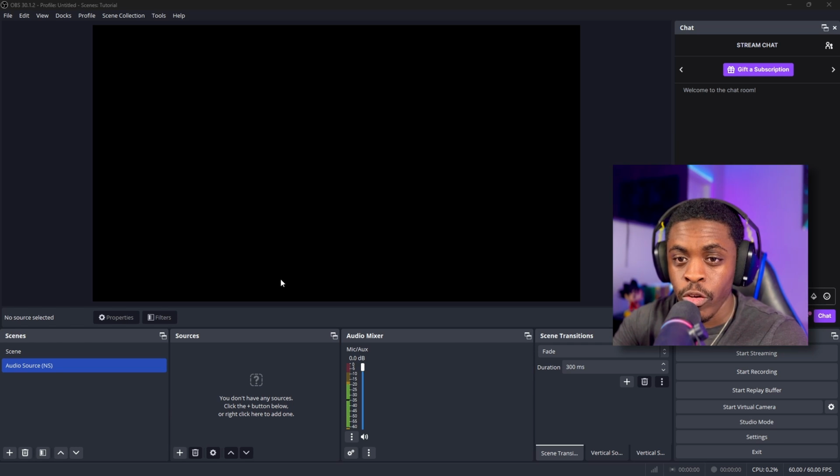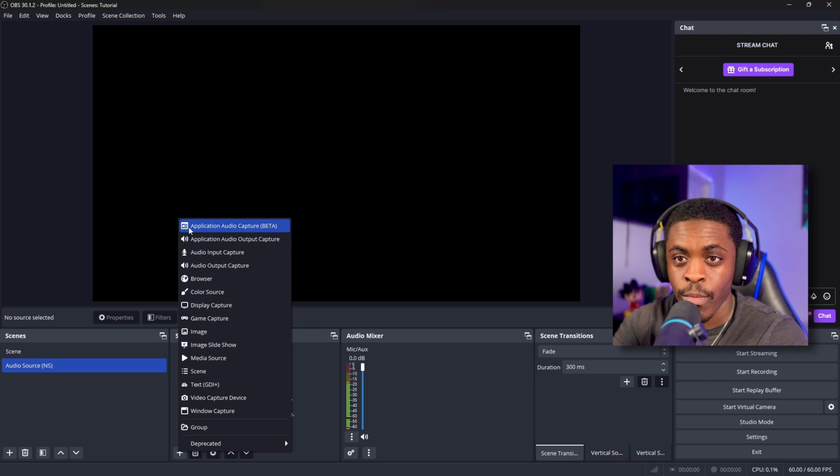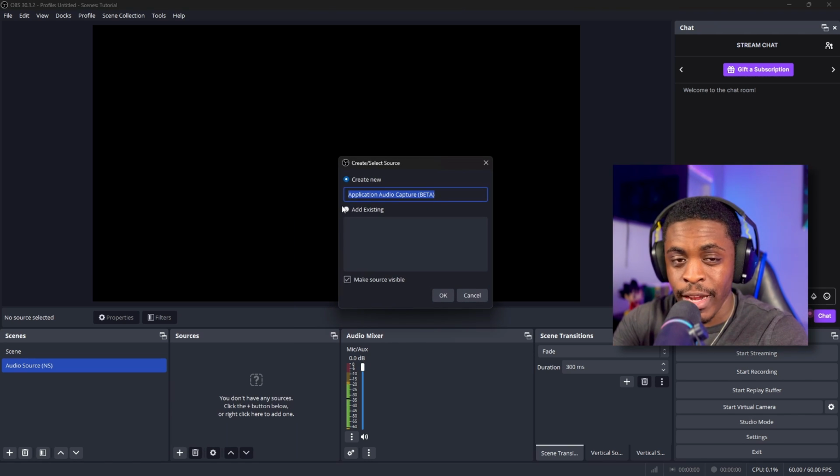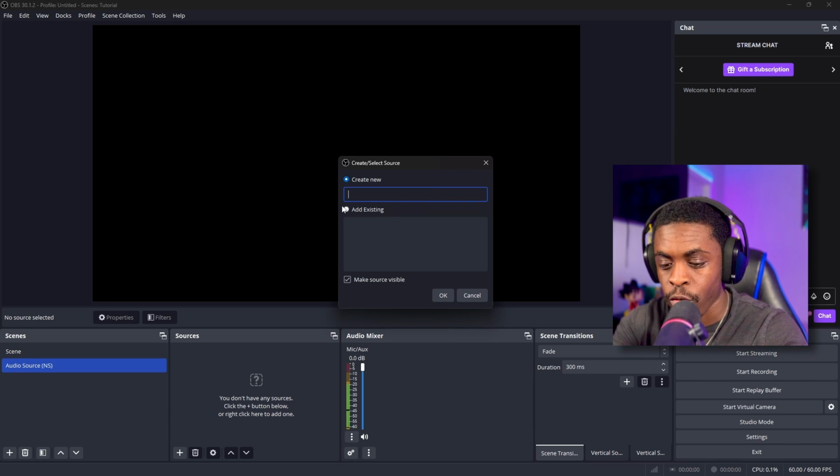So what we're going to do is come down to our sources, click the plus icon, come up to the Application Audio Capture Beta, and then we're going to name this whichever our application is going to be. So for this one, we're going to do Spotify.